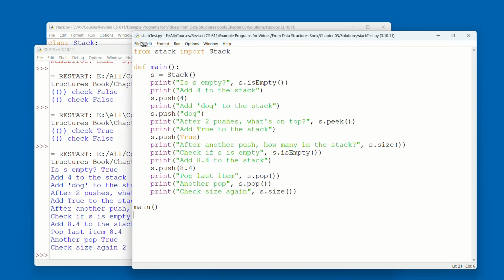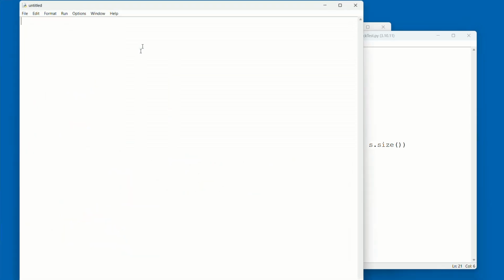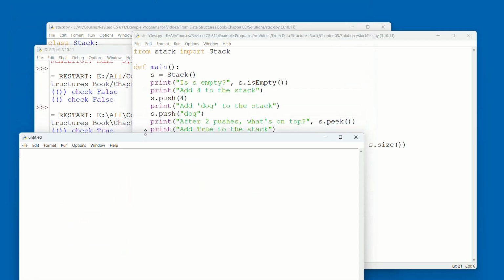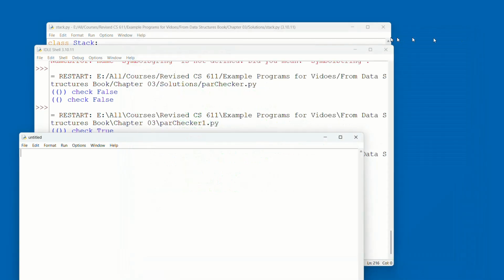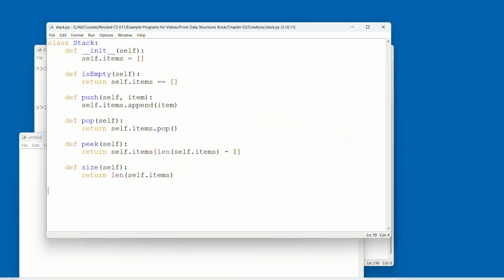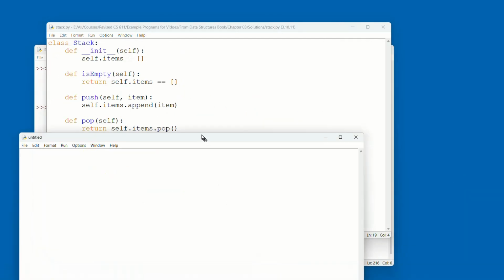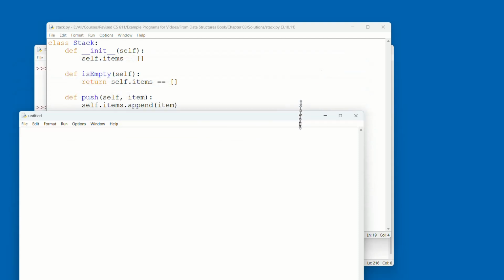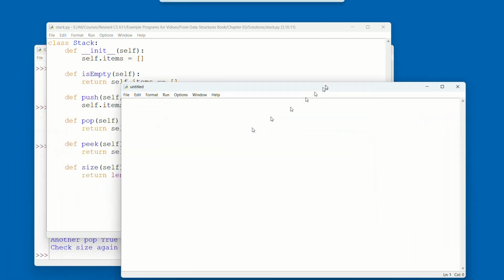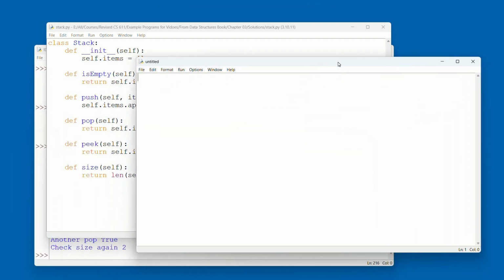So I'm going to go ahead and open a new file here. I'm going to use the stack. I'm going to close this one off because I don't need it anymore. I'm going to leave the stack in here because I don't know if I might need that. We tested everything out, so there shouldn't be any errors on it anymore. So we'll see. Okay, so from stack import Stack.